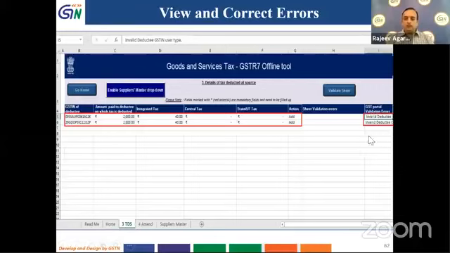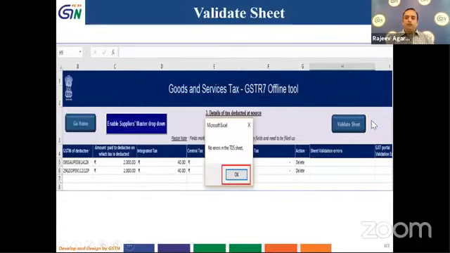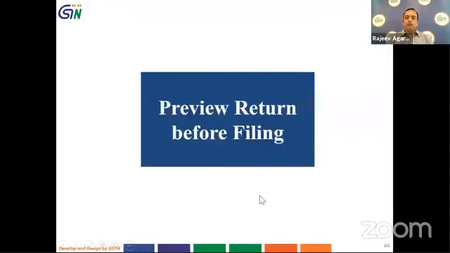Now you can see the error being shown here. Then you have to read the error which has come and correct it, like it is showing invalid deductee GSTIN, so you have to change the GSTIN ID. Then you go through the same process: validate the sheet, then create the JSON and upload it again. When you click on the validate sheet button and no errors are coming, then you can go back, create JSON and upload.